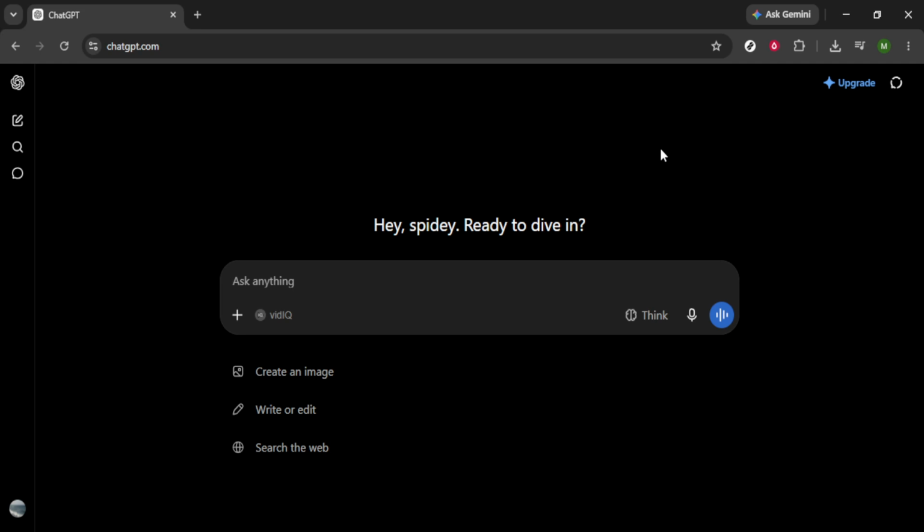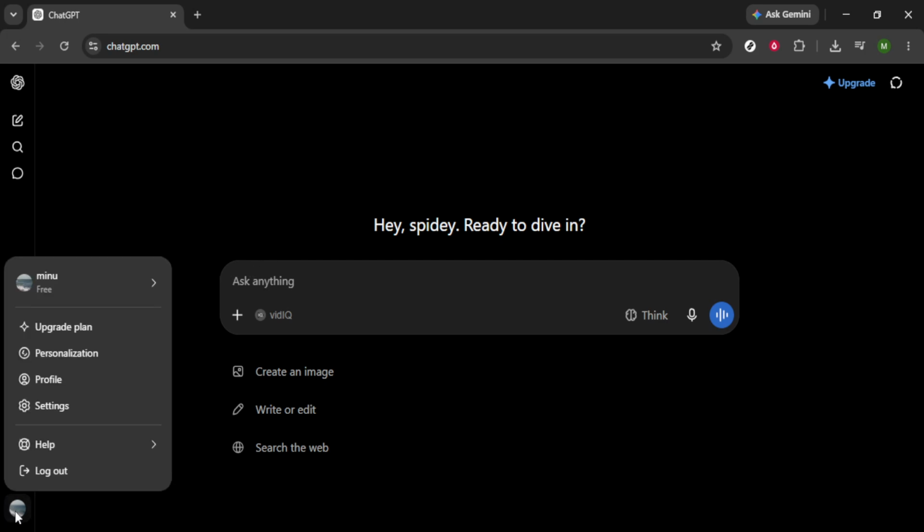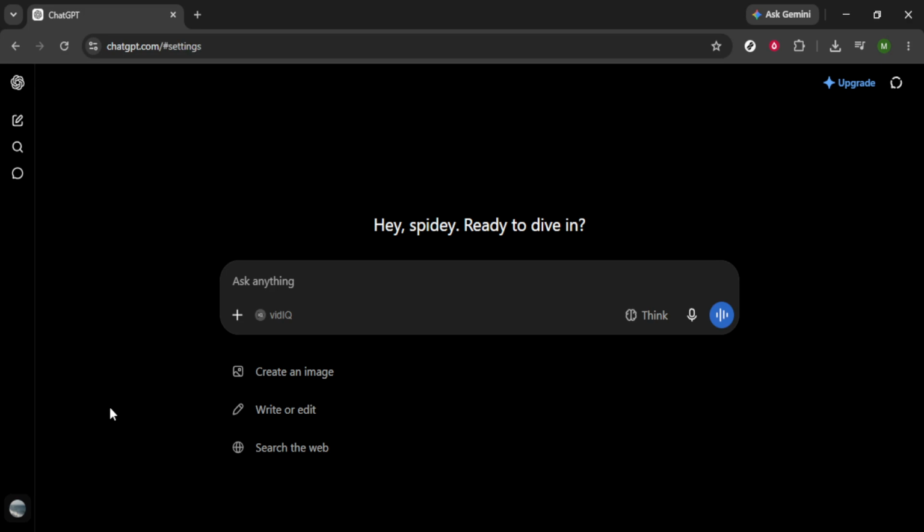Now once you're in, look for your profile icon, which is usually located in the top right corner of the screen. Click on that icon and a drop-down menu will appear. From this menu, you'll want to open the settings. It often looks like a gear icon, so it should be pretty easy to spot.